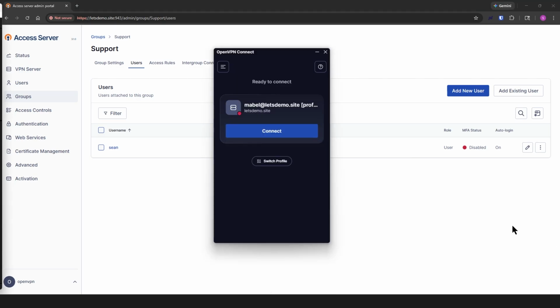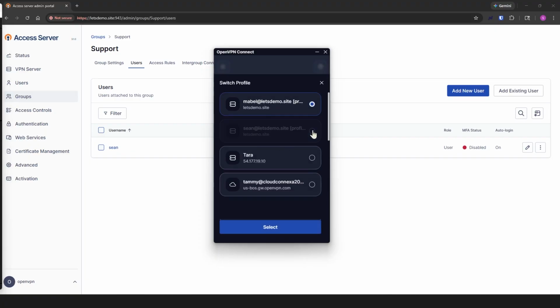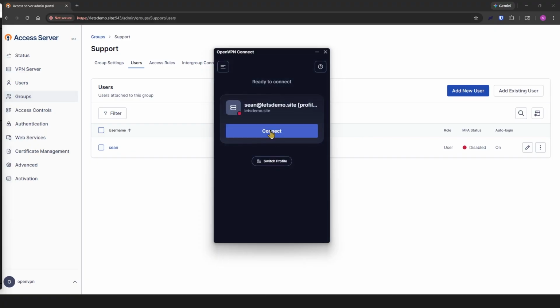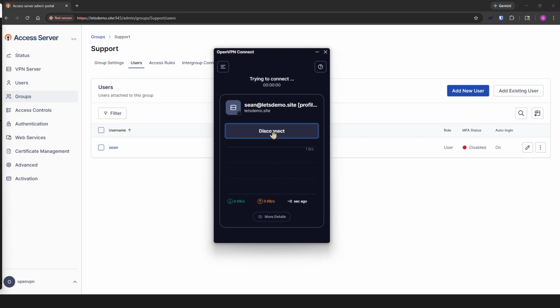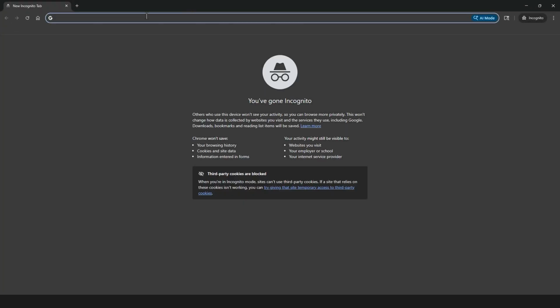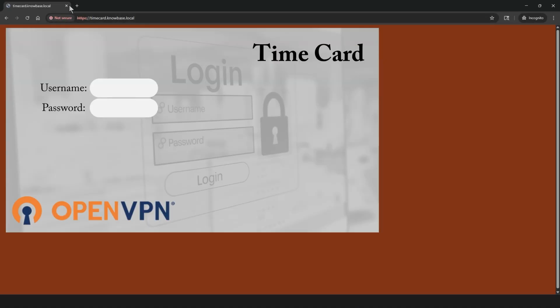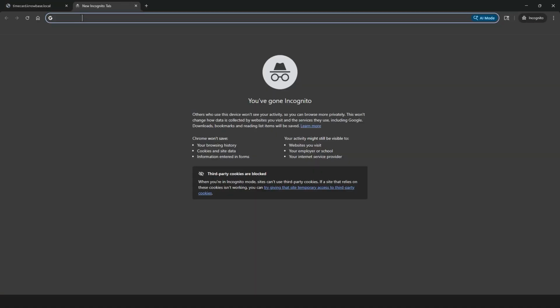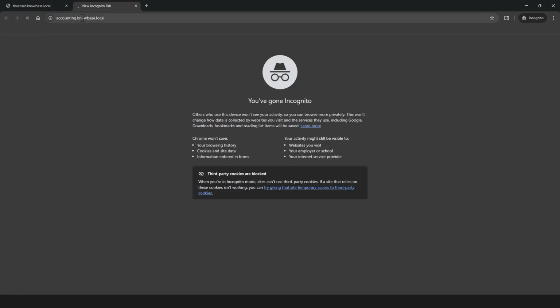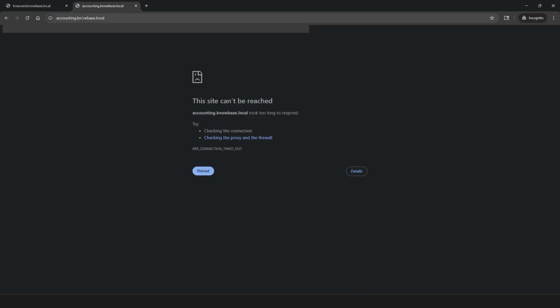So let's go ahead and connect with Sean's account. So I'm going to choose Sean here, and let's go ahead and click on connect. Now Sean is connected, so let's bring up another tab here, and first let's type timecard. And as you can see, Sean can access Timecard. Now let's test the accounting, and he shouldn't be able to access it. And here we go. This site cannot be reached.